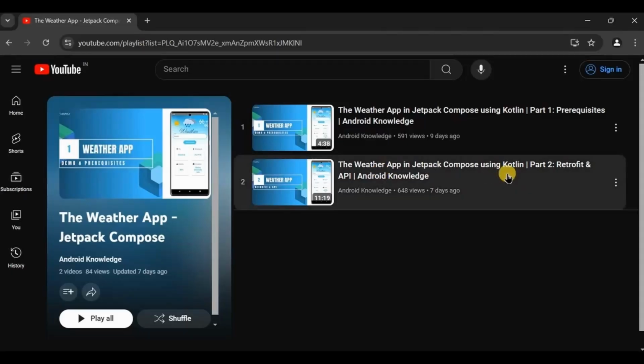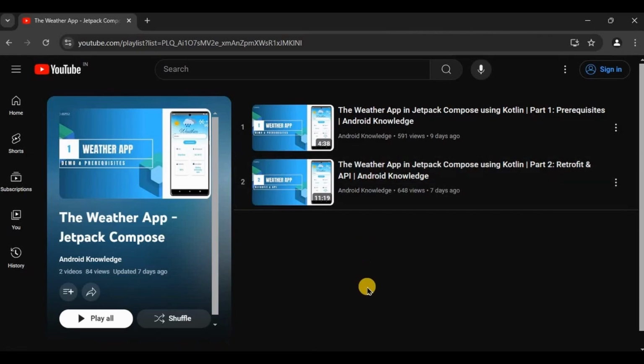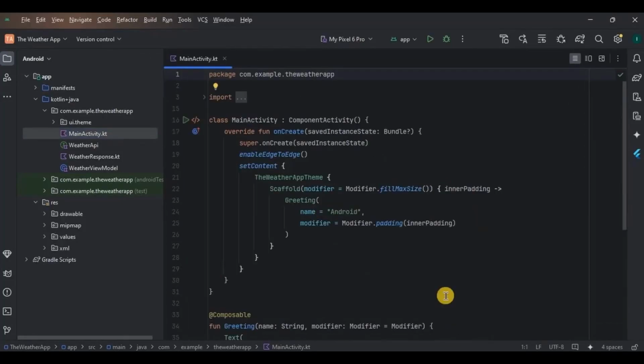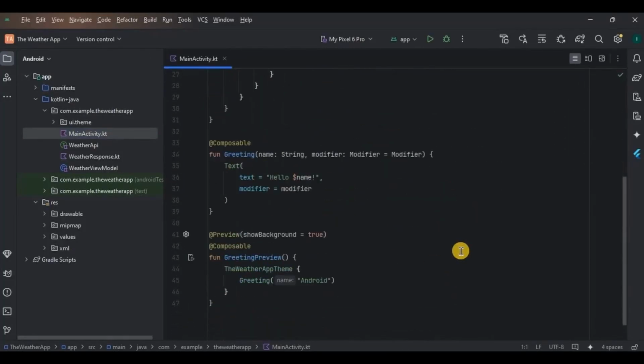In the previous video, we covered the retrofit and API of the weather app. And now, in this video, we will design the UI. So open Android Studio, go to the main activity. Here, we will create a UI using Jetpack Compose.